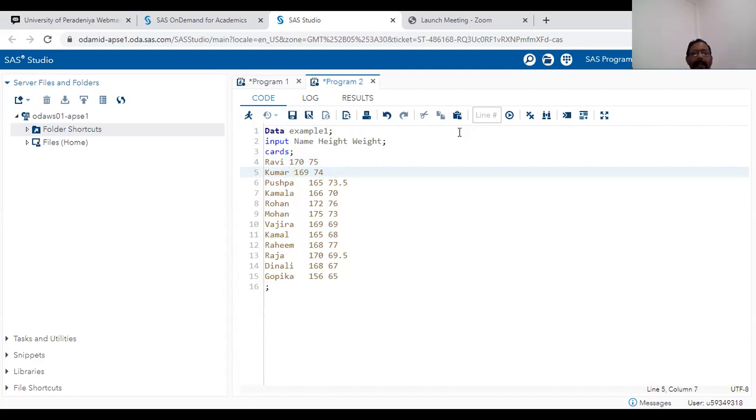You see, I can do it like this. Nothing wrong with the programming.